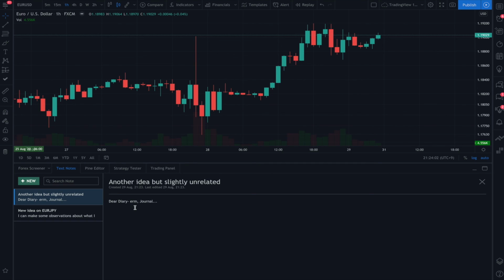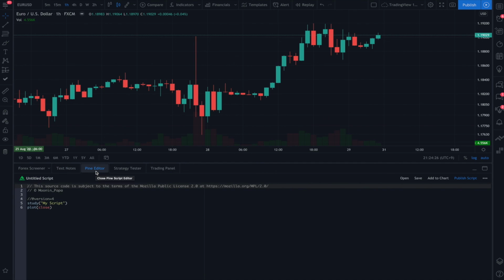So this is a great way for you to recognize something that you see, maybe a setup, maybe an idea, or why did this happen? These don't go away. You just have a long list of them. And when you do, you can look for keywords that will draw the note that matches those letters. So it's quite convenient. Next up is the Pine editor.